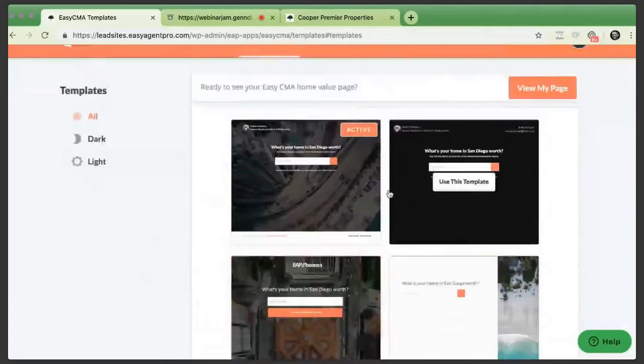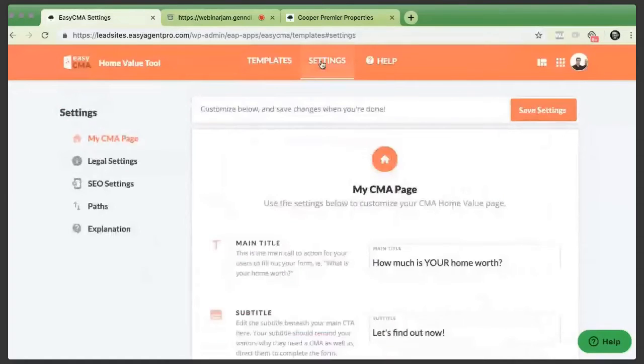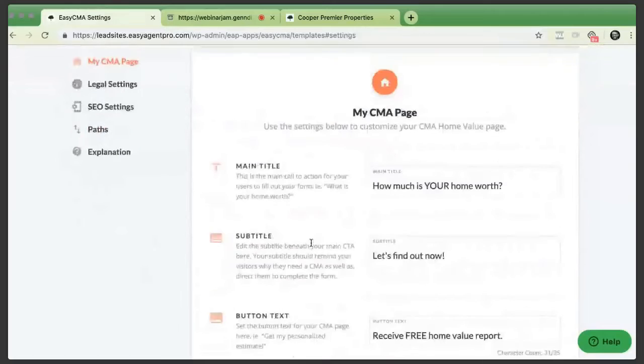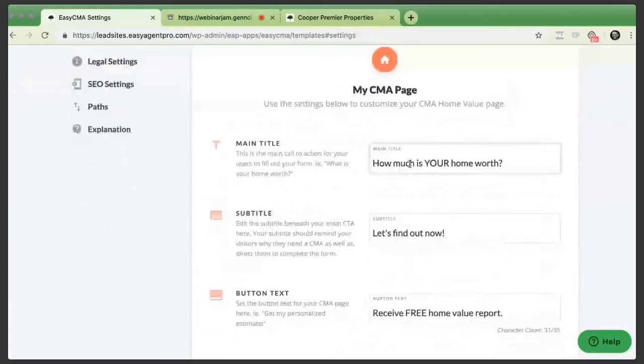You can also go to the settings and change any of the verbiage on these templates as well. So the My CMA page where it asks how much is your home worth, you can change it to how much do you think your home is worth, or let's find out now. You can adjust any of this information.